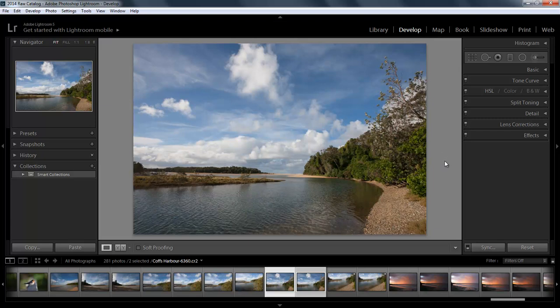Once we've used compare view to select the image we want to work through, we may not always want to go directly to the develop module. We may want to come back to this sometime later, and we're going to deal with how we can flag an image or mark an image for later use in a later video.